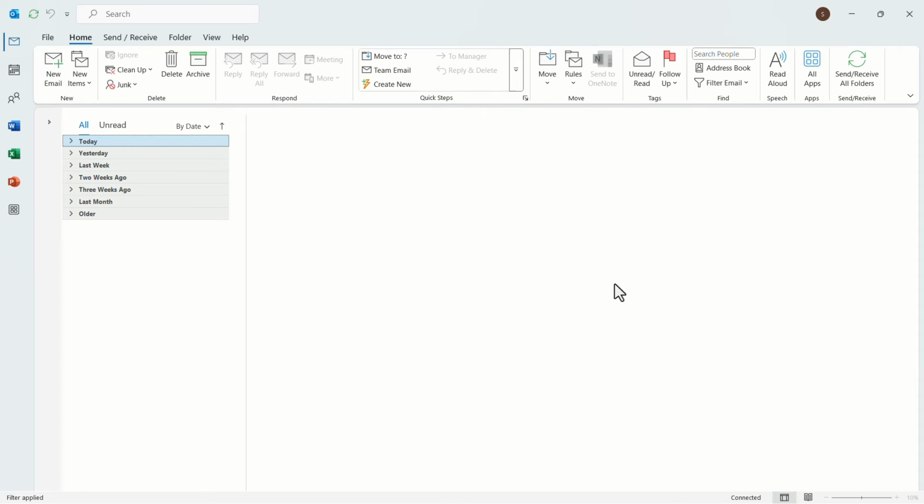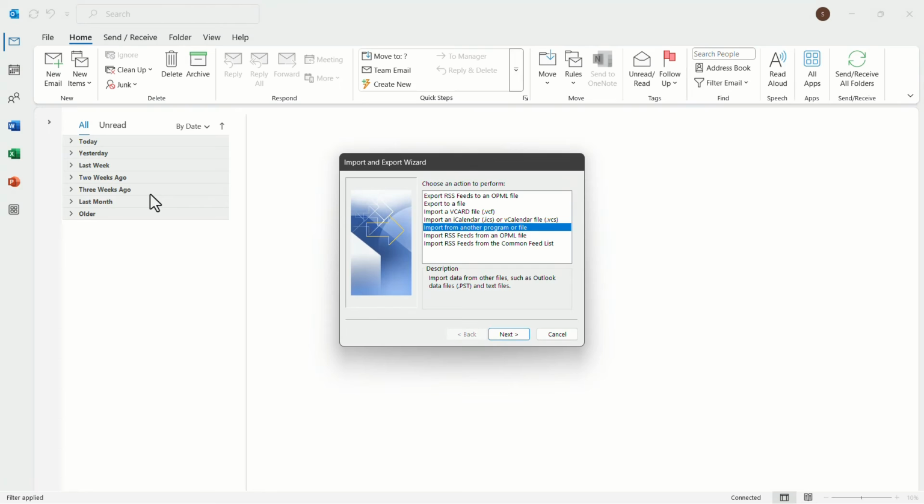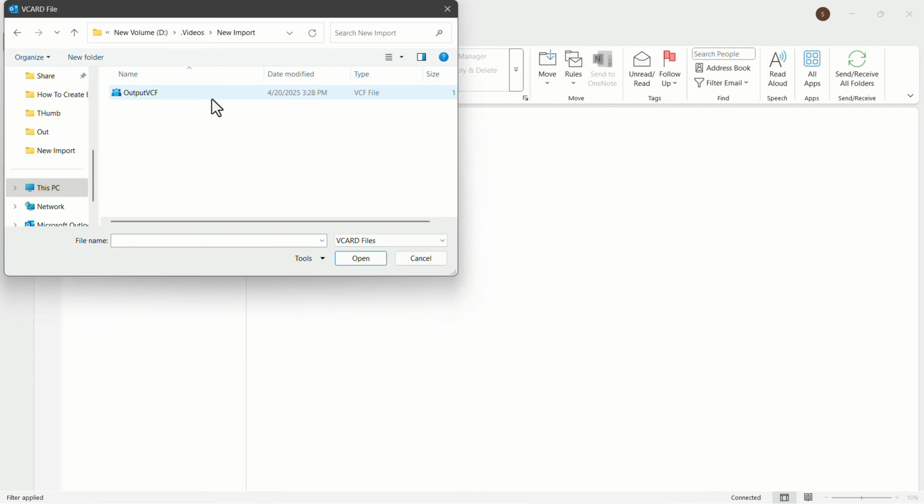Now let's see the importing process. Go to the Import and Export menu just like before. Now select Import a vCard file and click on Next.